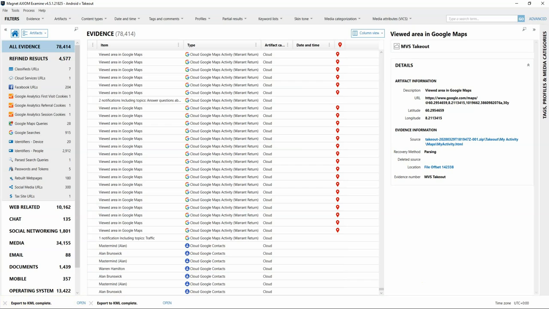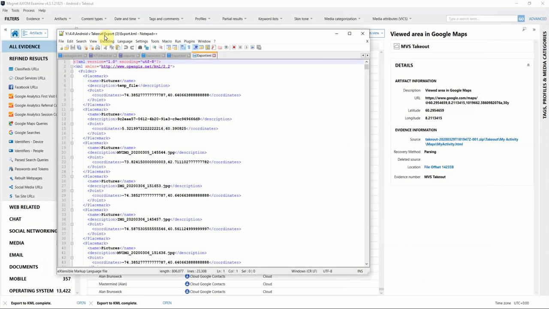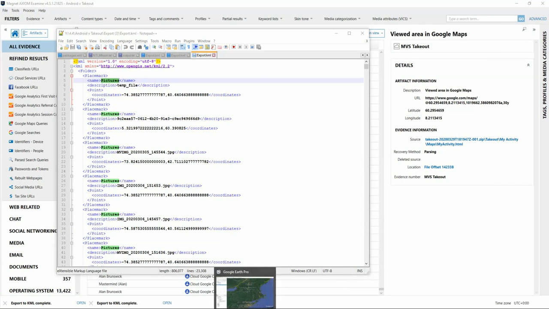And I actually have that KML file loaded into Notepad++, so you can kind of see what that format looks like. It looks pretty much like an XML file, but it does have some additional descriptors here that you can see. We have the coordinates in there. And what I wanted to point out is that it does identify which artifacts it's being pulled from. So when you map that out into your other program, you're going to be able to see that.